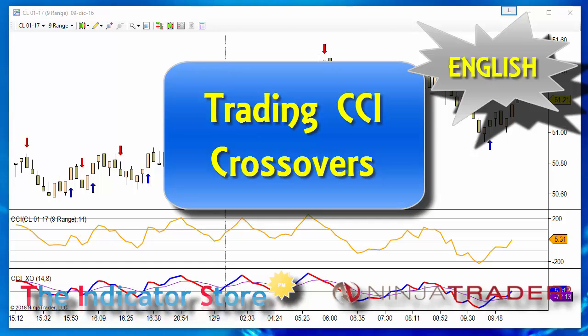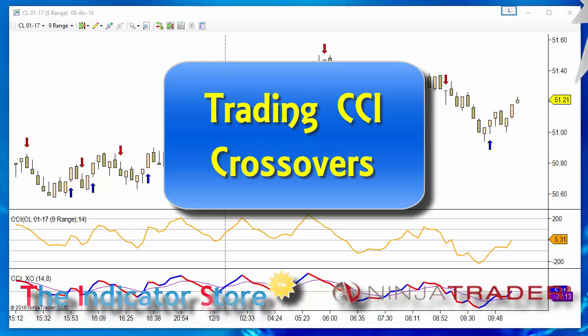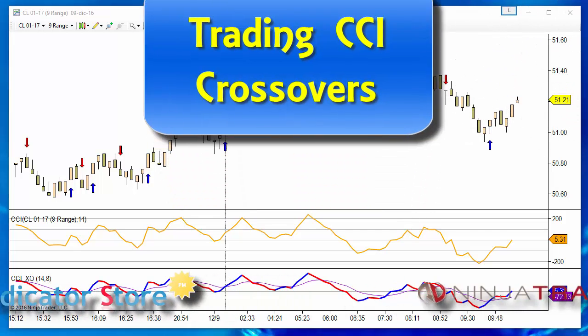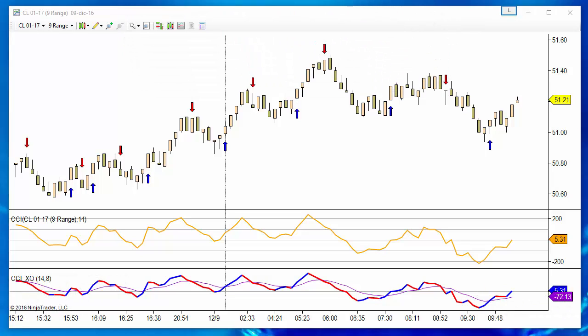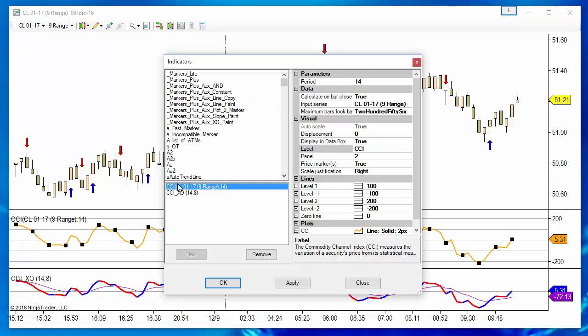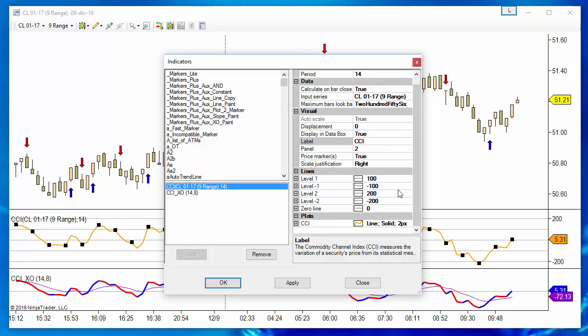Hello, good morning everyone. Today we are going to view several techniques to detect crossovers on some indicators that may not be so easy to understand how to do this. For example, on the CCI, where we only have one line with one parameter, the period. We have also some horizontal lines.